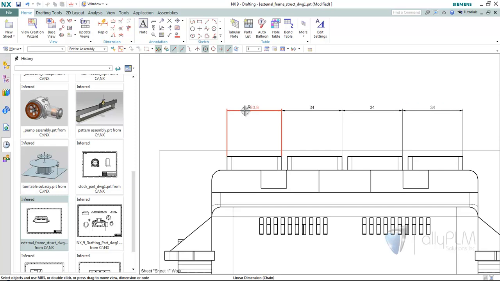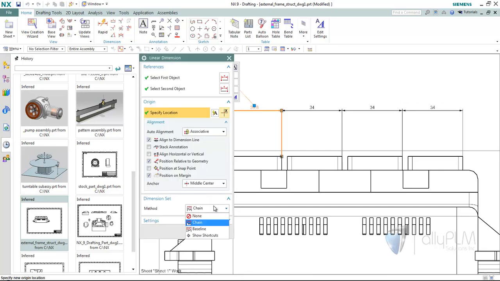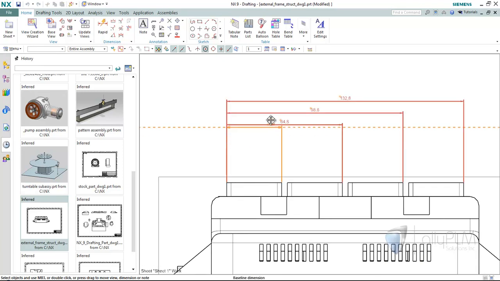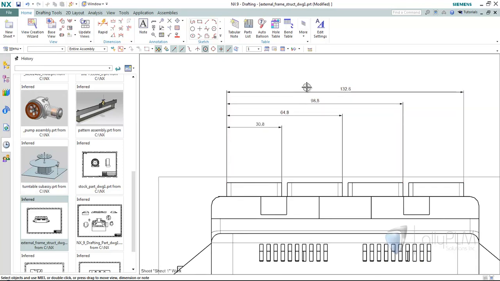in the chain. If I come back and edit that, I could change this very easily to a baseline. And as easy as that, now I have my baseline dimensions. And notice how it's using the spacing, using the same margin concept I showed you earlier.